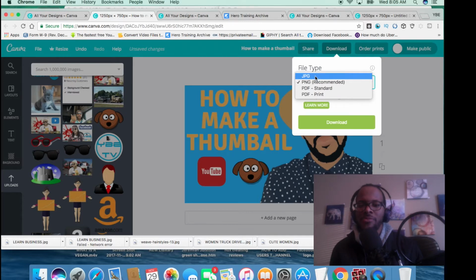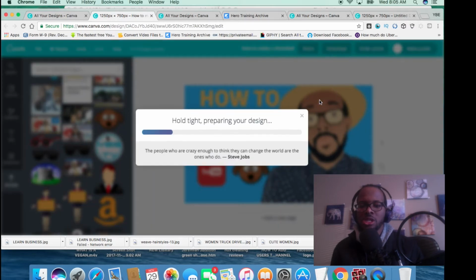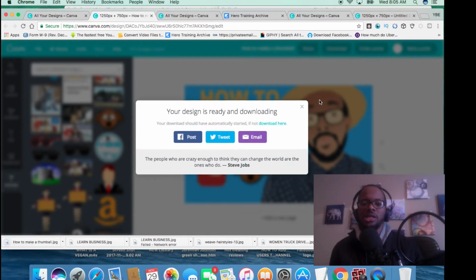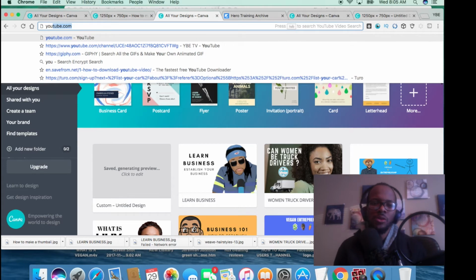Second button to the right. I go to JPEG, JPG. Once again, if you guys don't know what a JPEG is, look in the description below. I'll talk about that more in detail. And then all you have to do is click download. It'll load up. Once it loads up, it says your design is ready for downloading. And then I'm gonna exit out of this. And as you can see, it's already downloaded. So I can drag and drop and do what I want to do after that.